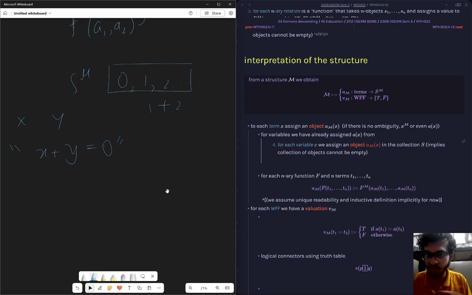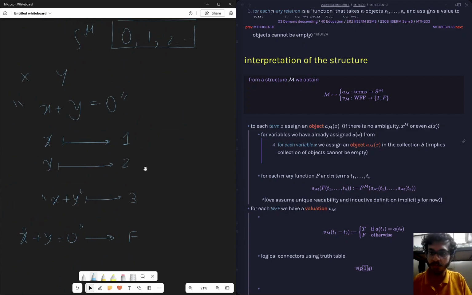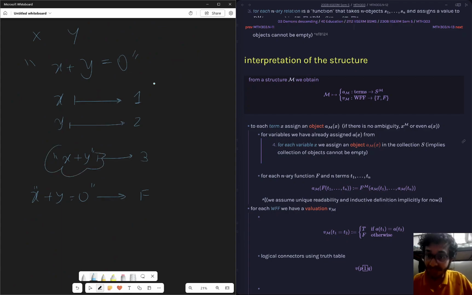That is part of the structure, this addition. And if I assign x to the number 1, y to the number 2, then x plus y would be this string. This term would be attached to the number 3 by our construction of that plus. And we also want to assign x plus y is equal to 0 the valuation false.